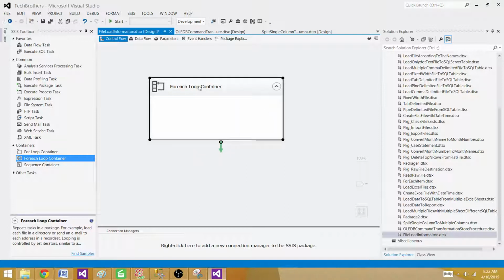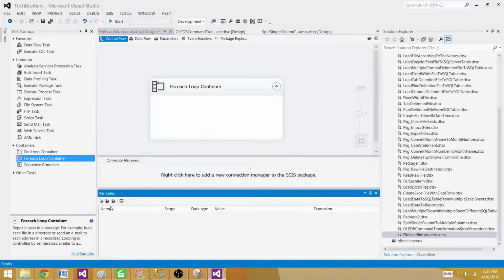Now we have the for each loop. One thing I would like to do is create a variable to save the path of a folder. So I'm going to use a folder path variable. Why do I do that? So I can change the value of this variable by using configuration.